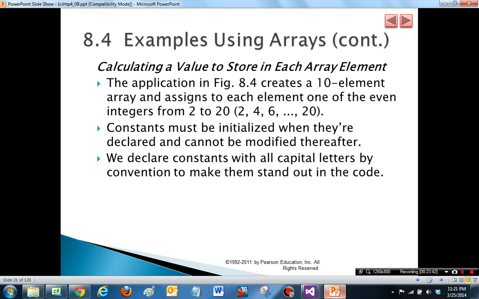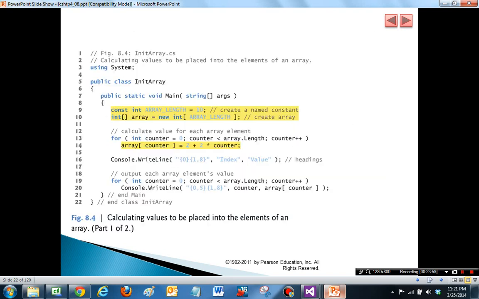As another example, we can calculate values that go in an element, and we can use constants, but they have to be initialized when they are declared and cannot be modified later, and we call them named constants. So here is the example of the program that uses that. A const int, so it will be integer. It's like a variable, except unlike variables, it cannot change its value, so we declare it with the const keyword: const int array length equals 10, and then we create a named constant.